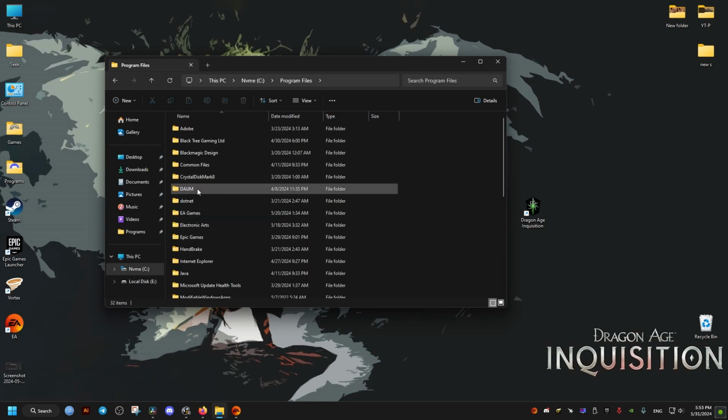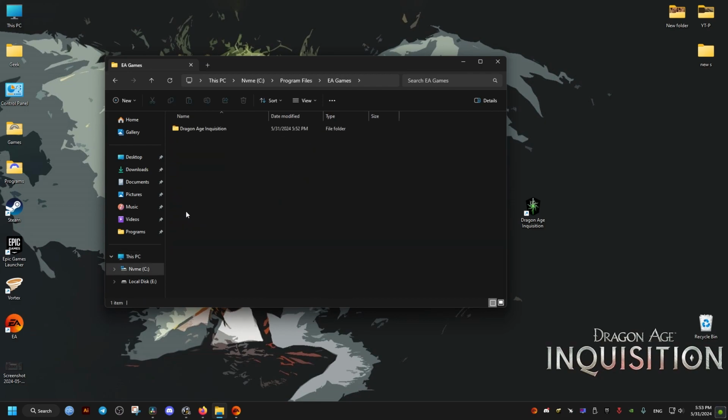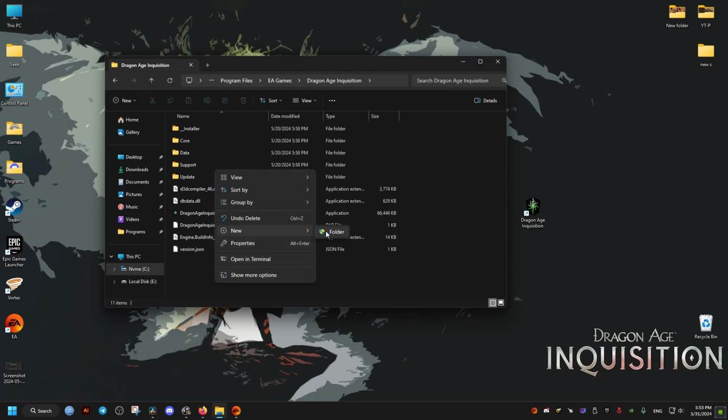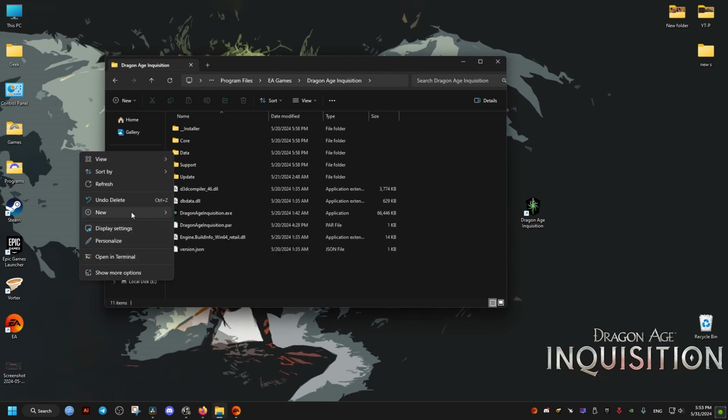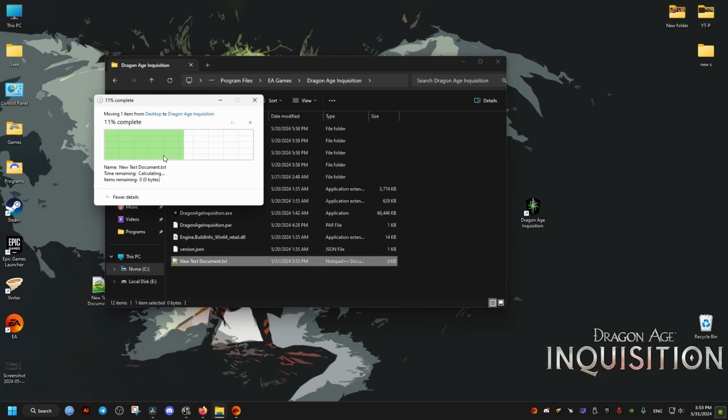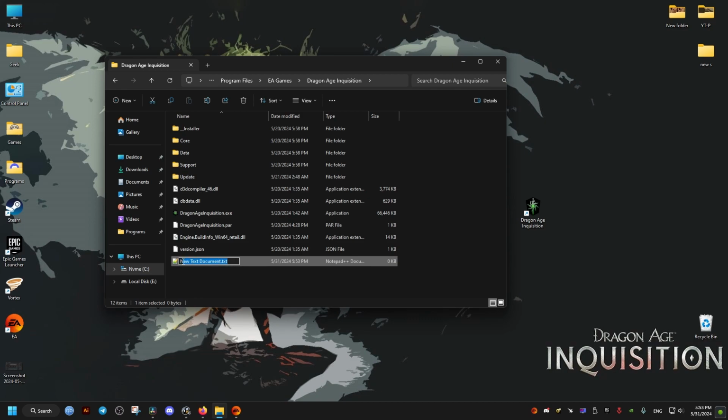Now for me, it's located in This PC, in Program Files, then EA Games, Dragon Age Inquisition. Then we create a new file here. It may not allow us, so we create it on the desktop. Then we drag the new text file here, and we change its name to user.cfg.